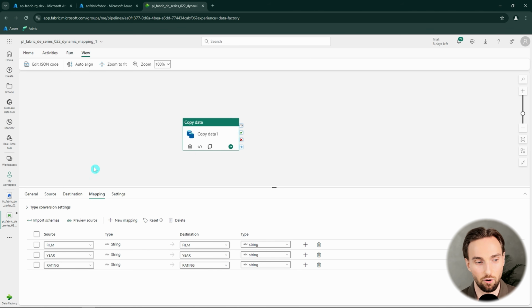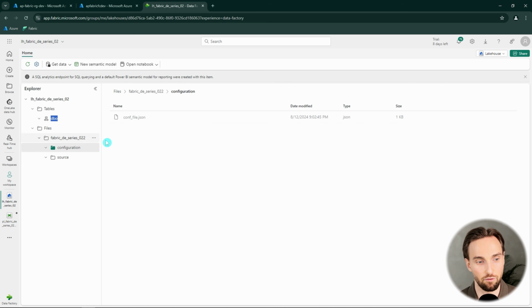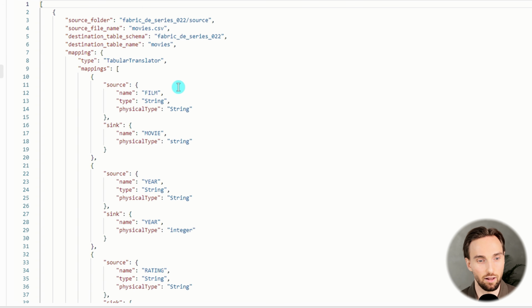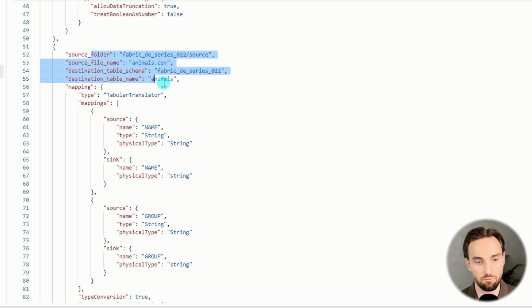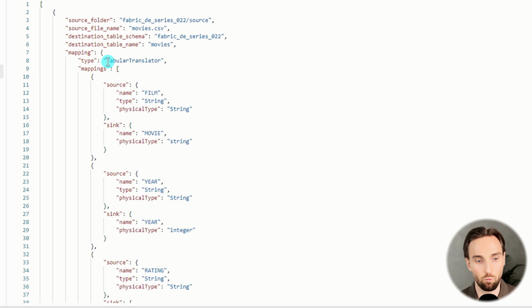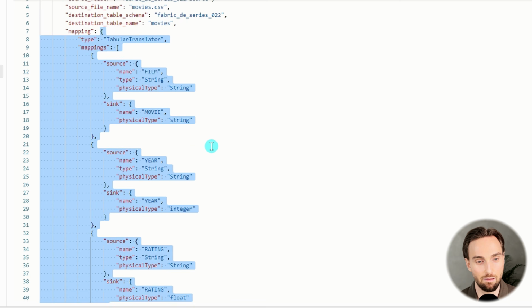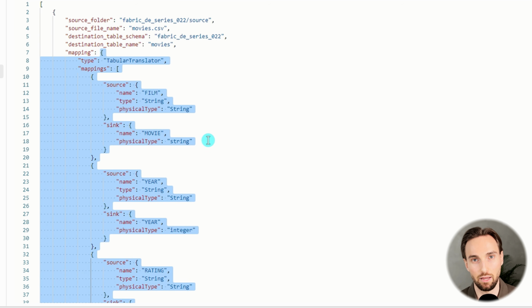Now let's go back to our lakehouse and check out the configuration file that we have here. I have already prepared the configuration for these two files that we have here. For example, we have the source folder, source file name, destination table schema, and destination table name for each file that we have there. And then we have also this mapping section here that we would use dynamically to replace the mapping when we use that iterative logic in our pipeline.